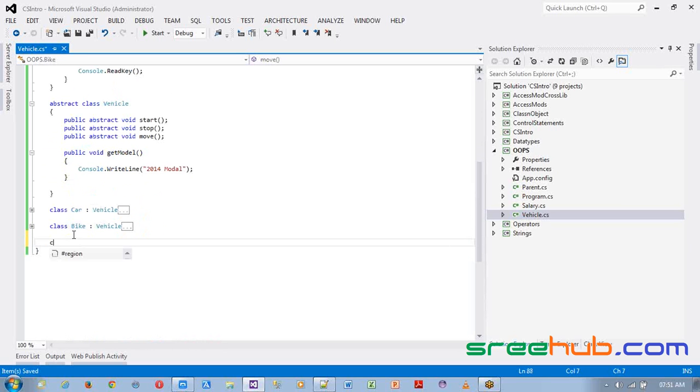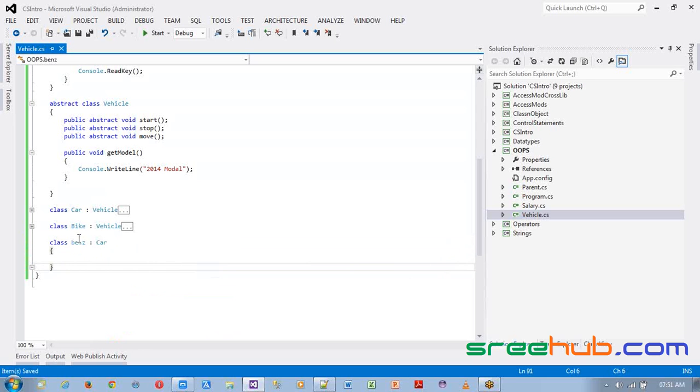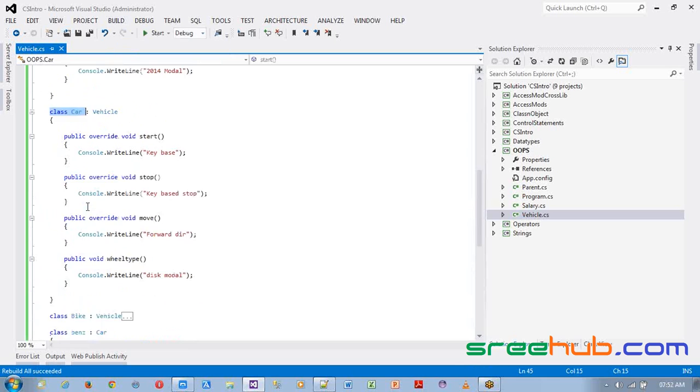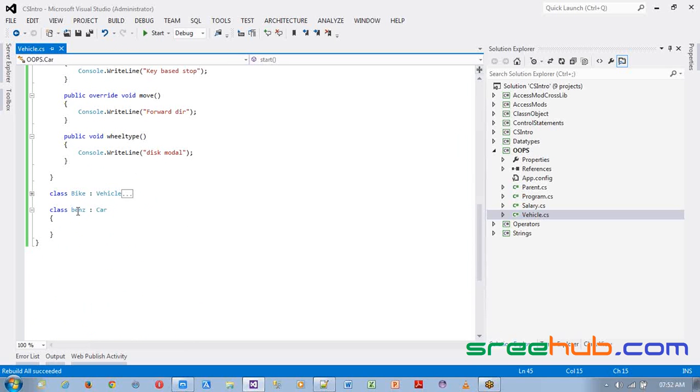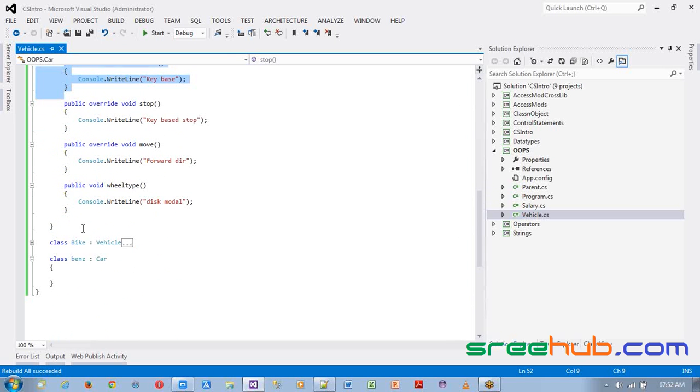Now let's say I'm creating one more class, taking an example of Benz, which is more specific to the car type, and I'm going to inherit car. Let's see what happens if I rebuild this. Now see what happens whenever I inherit car. Car is a normal class, and I'm inheriting car into a specific type called Benz, which means whatever functionalities are written in car, start, stop, move, however car moves and all, it gets related to Benz.